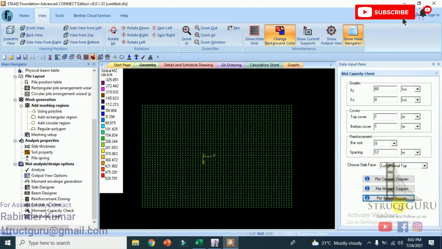So plot failure diagram. So again, number 8 bar at 12 inch center to center. So footing is passed in longitudinal top. Similarly, we need to do the same for longitudinal bottom. So some patches are still failing. So now we need to increase the bar size. So make it 9. Again, plot failure diagram. So see, now it is also passed in longitudinal bottom.